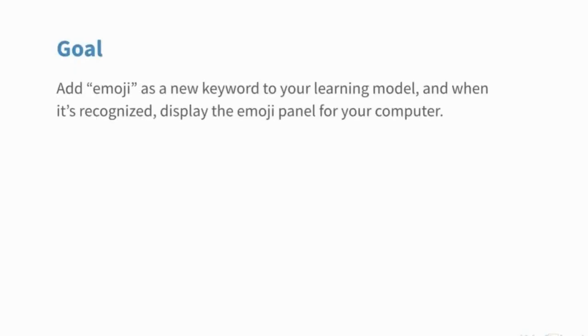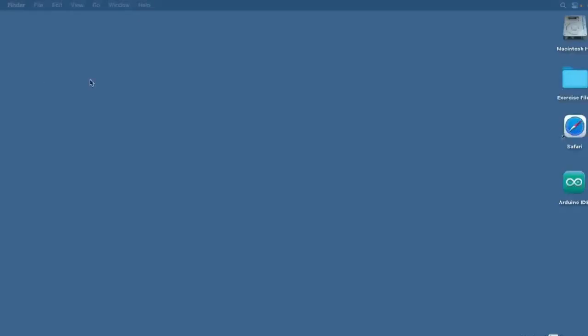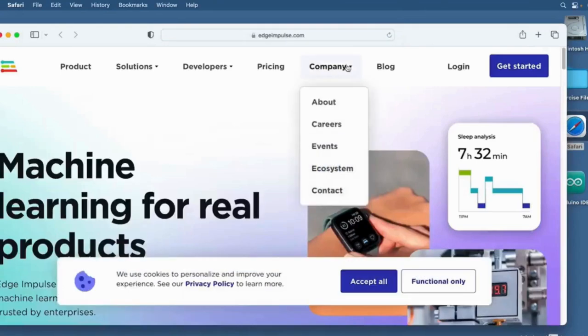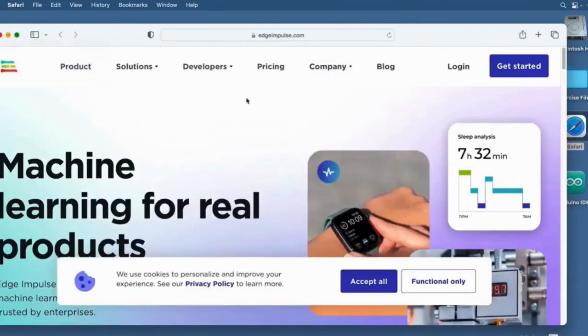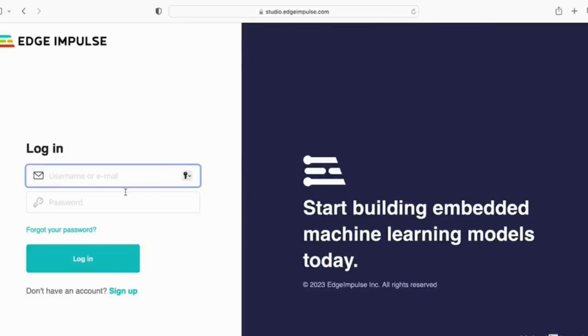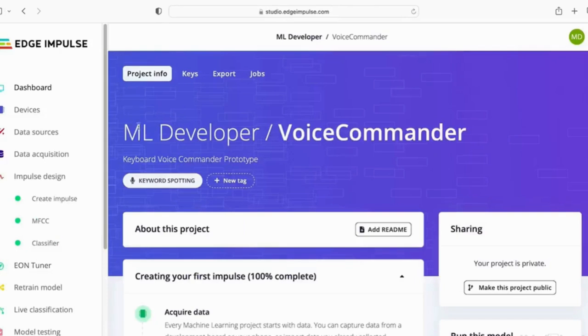It doesn't sound complicated on the surface, just adding a new keyword to your model, but this was a pretty big challenge with several pieces to it. Here's how I approached it. Started out by opening up Safari and going to Edge Impulse. Make this full screen. Make sure I'm logged in here. And here we are on our dashboard.